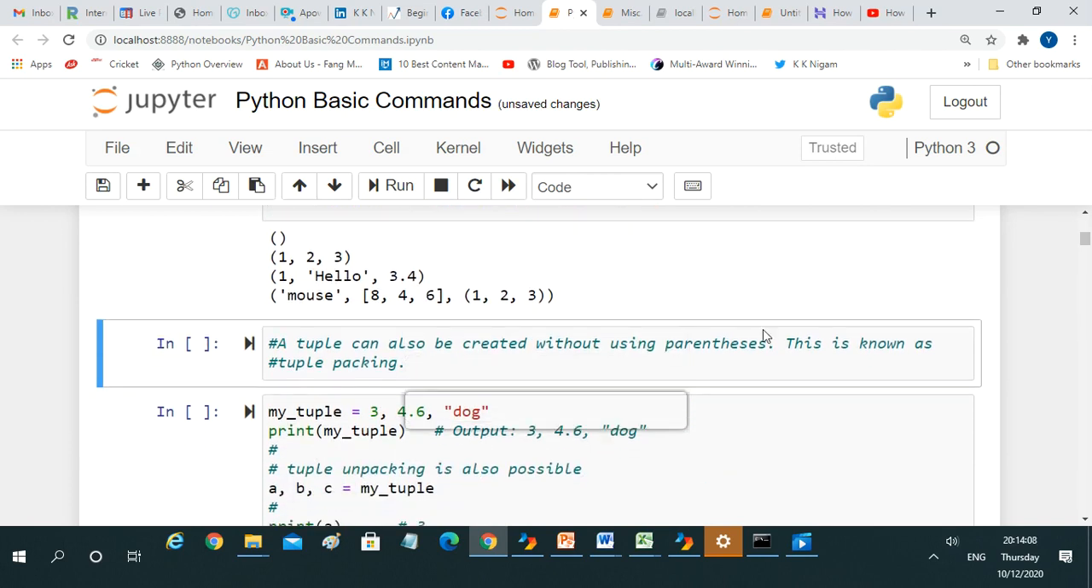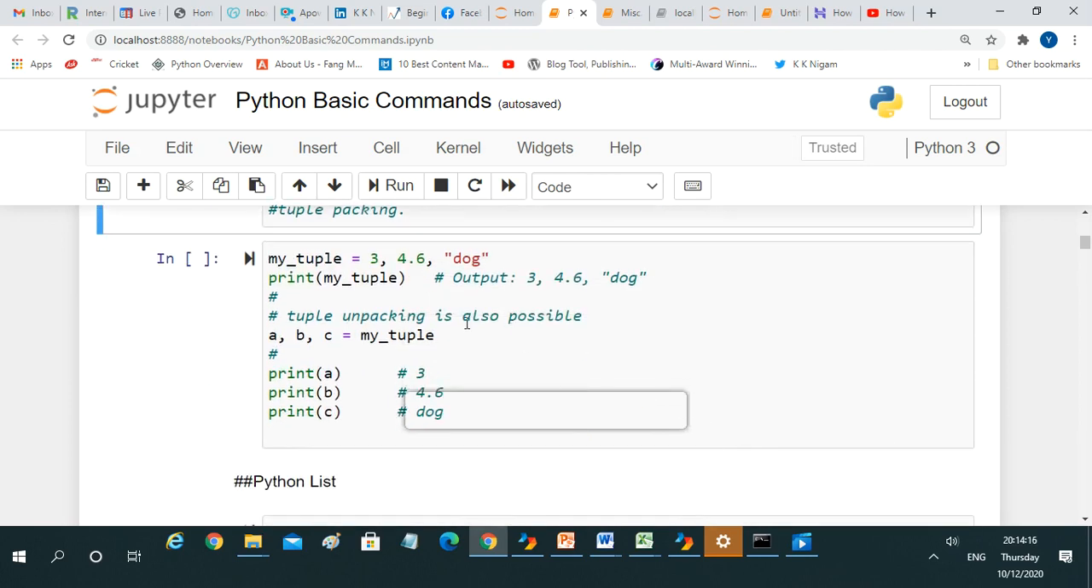Then a tuple can also be created without using parentheses. This is known as tuple packing. You can pack it. Like here you can see that my tuple is equal to 3, then 4.6, comma, dog. So these are the three different types of numbers or strings that we have stored in my tuple. So when you print it, you will see this.